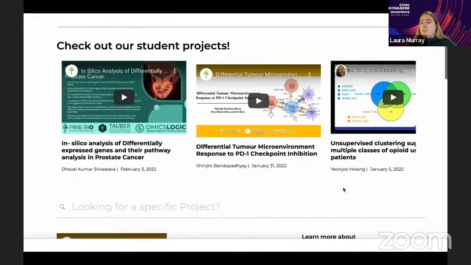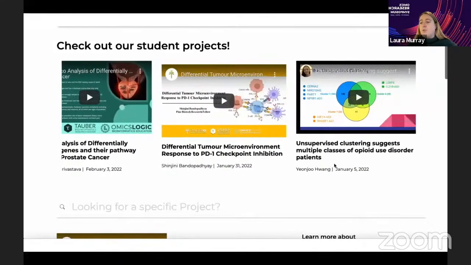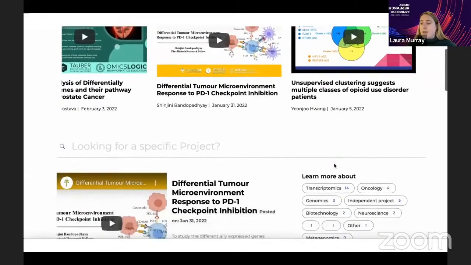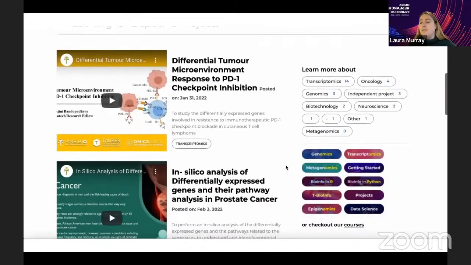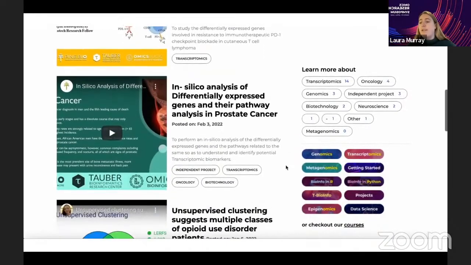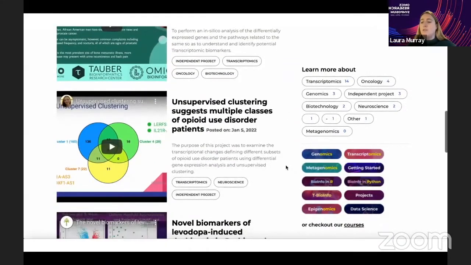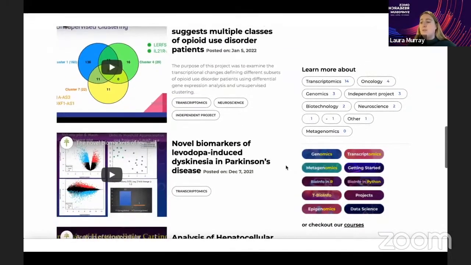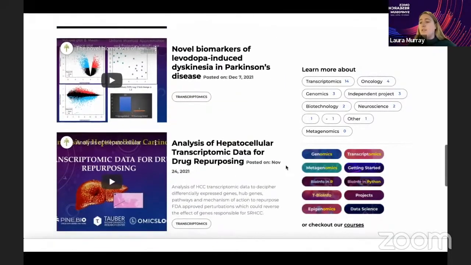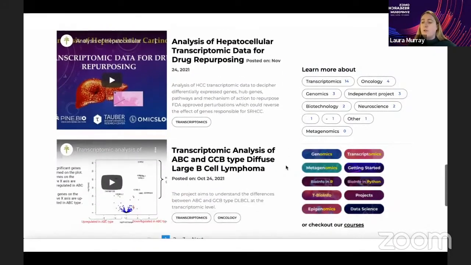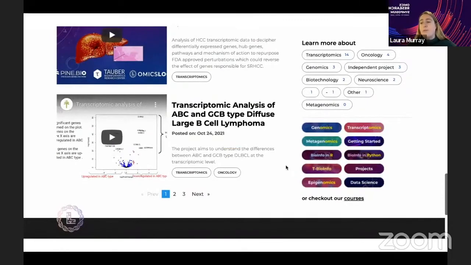So OmicsLogic research fellows are able to ask research questions about any bioinformatics topic, leading to a diverse range of projects. From analyzing affected biological pathways in multiple sclerosis to brain metastases due to small cell lung cancer, these students are able to apply what they've learned in the coursework, work with a group of professional mentors, and submit their projects on the portal for review.